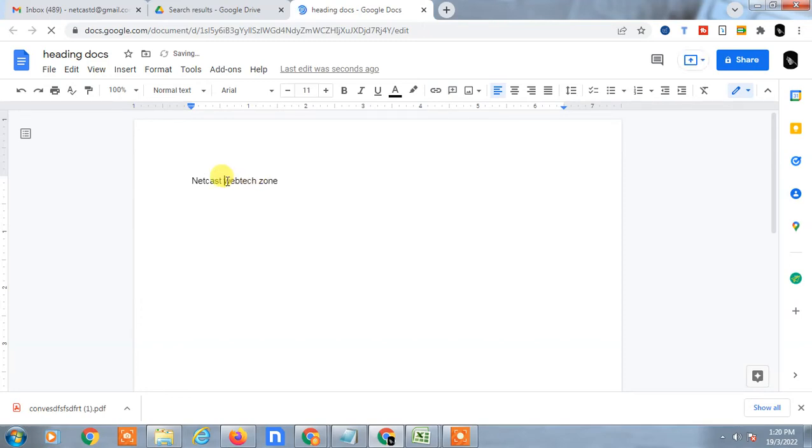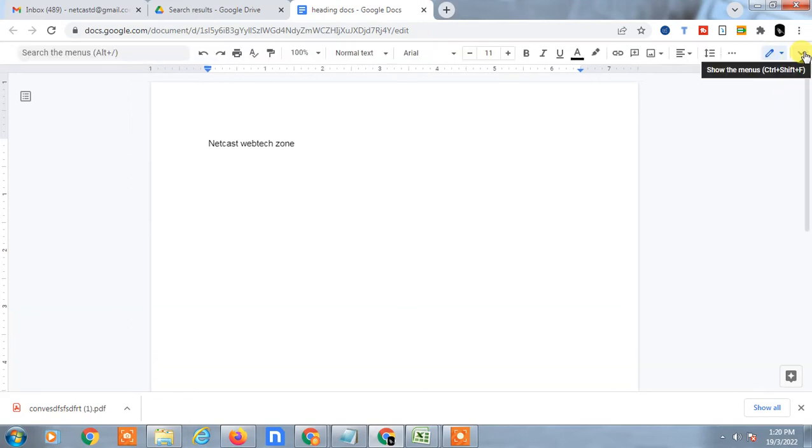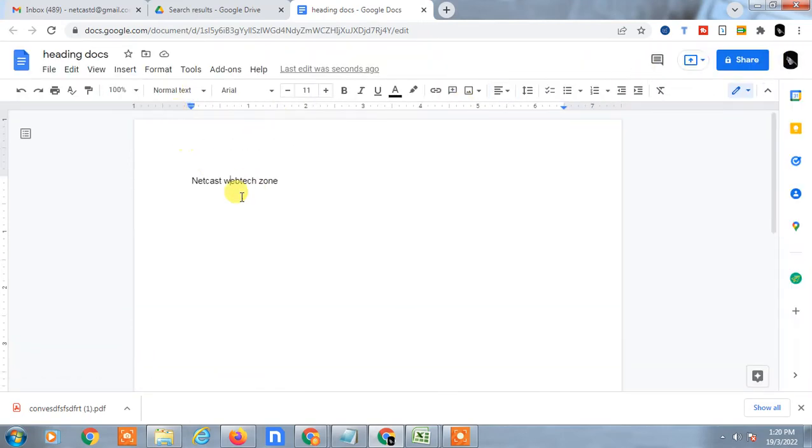So if I click on any tab in Docs, here you can see this is the toolbar. Okay, if you don't find this toolbar, you have to click on this arrow and the toolbar will open. Now if I select this text, or put the cursor within the text, here you can see there is normal text.